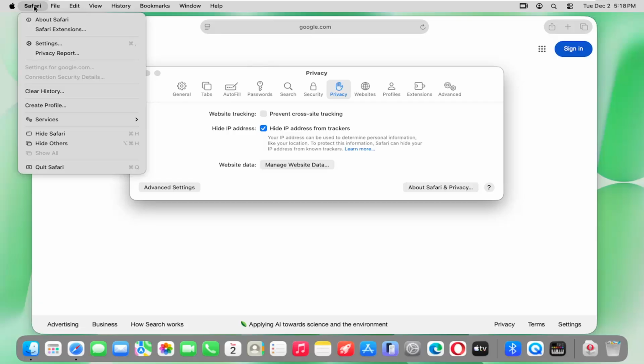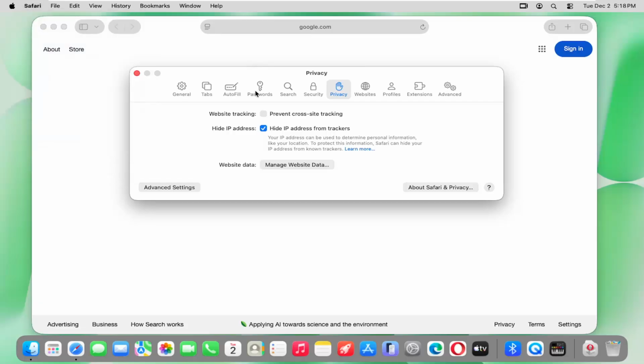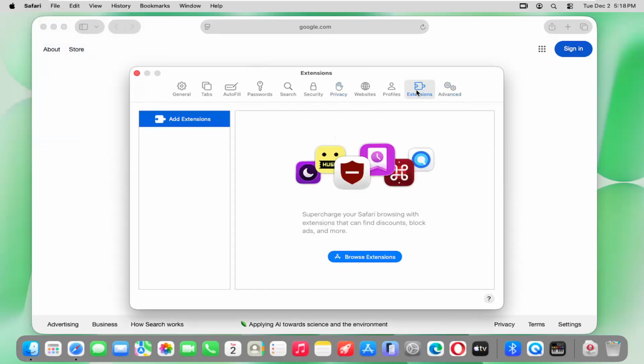Select the Safari button again at the top, and then select Settings this time. Select the Extensions button over here, and you want to disable or turn off most of your extensions or all of them and just see if one of them might be causing the issue.